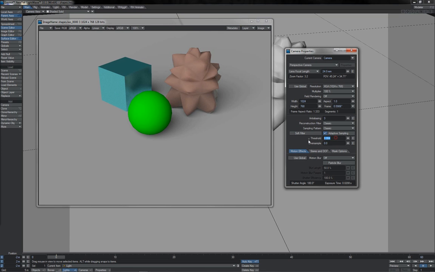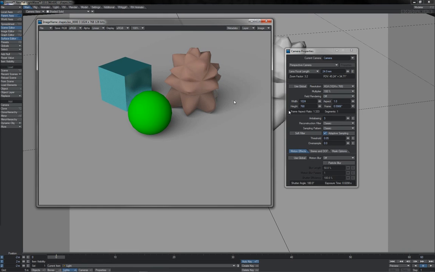So what I'm going to do is set this to 0.05, which is the same as 5% effectively. You see, if I use my picker here in the render, I can see the difference that exists between the RGB values, percentile values there. So that's basically what the adaptive sampling is looking at. So I'm going to hit render again.